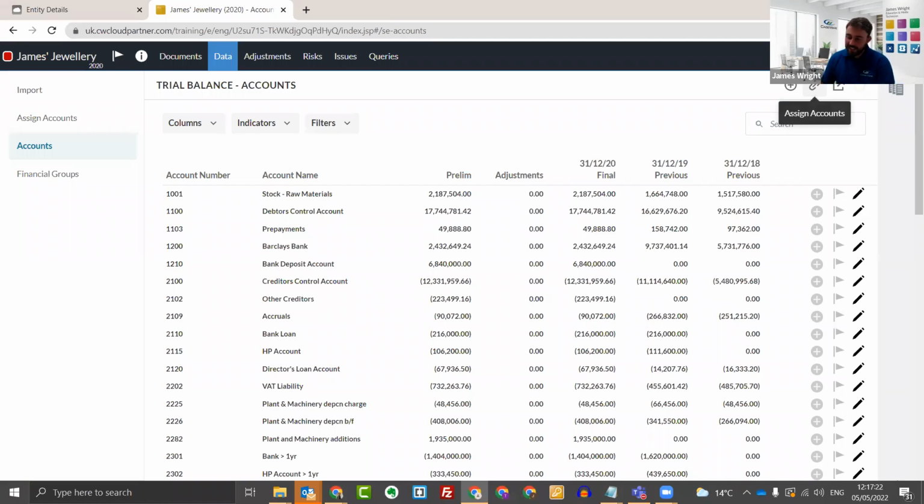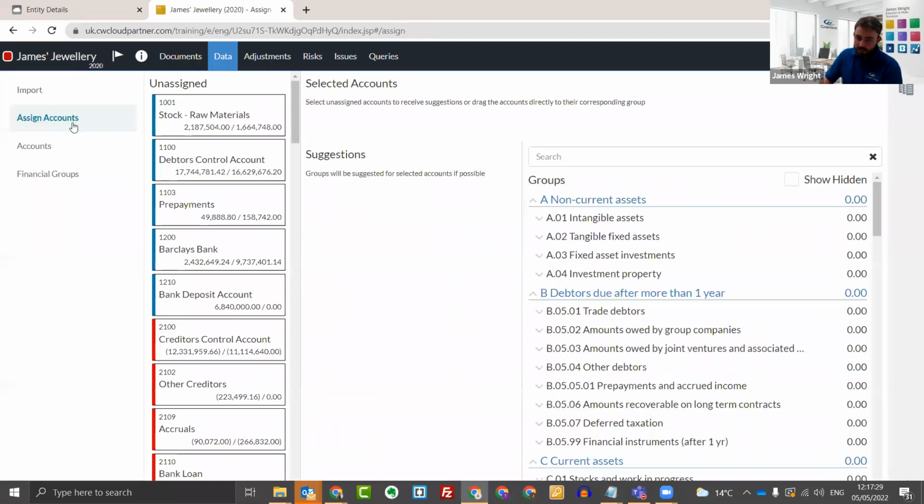So you'll see that number go down the more and more you assign account numbers. And if you see a number there and you're not expecting one, then you know you've obviously got something unassigned that needs addressing. So we'll go ahead and select that. You'll notice it will take us onto this assigned accounts menu.